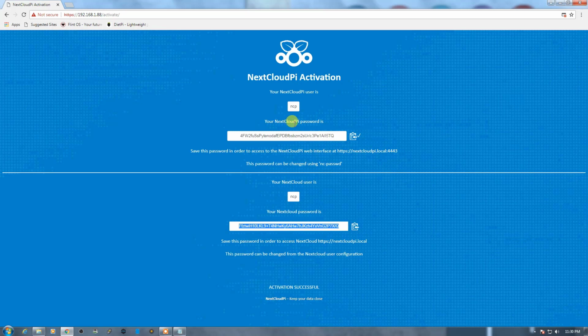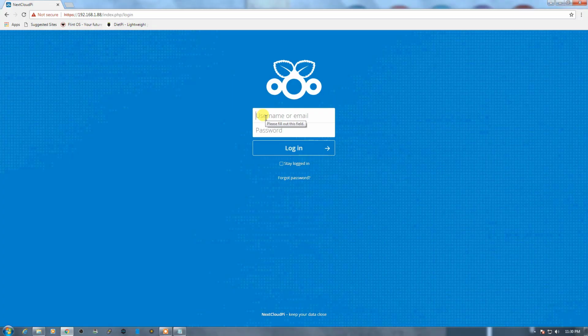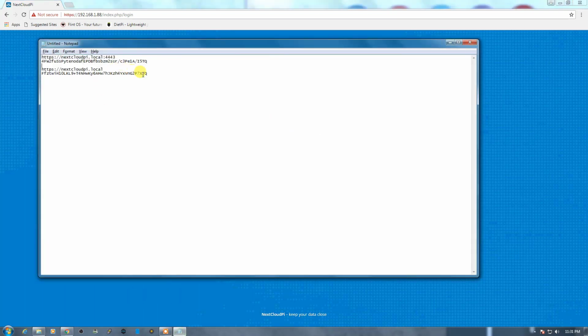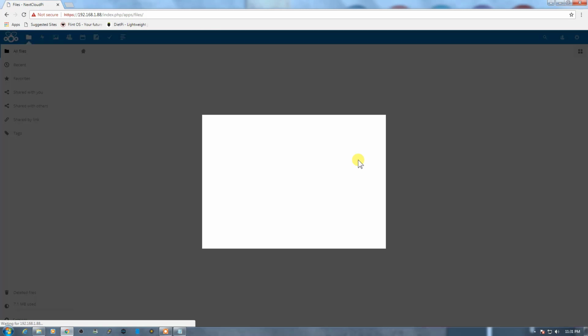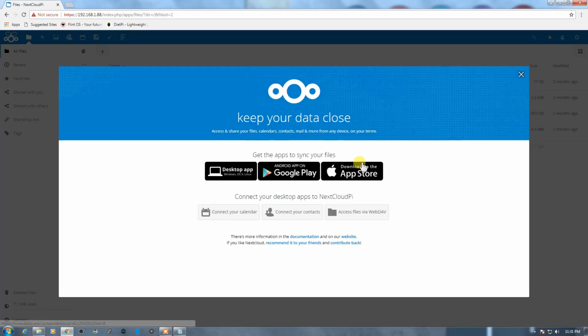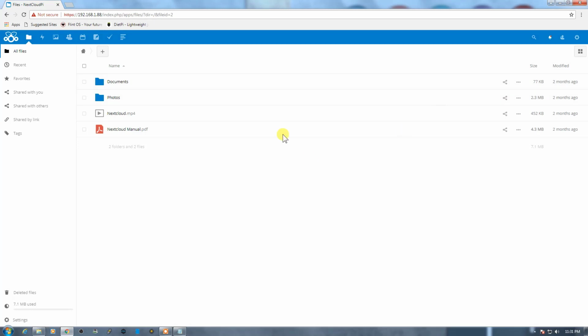The first password is for this address. Now it asks for the login, so we'll use this password. It might take a moment to log in. So we are logged into our NextcloudPi now, as you can see, and here are the settings.